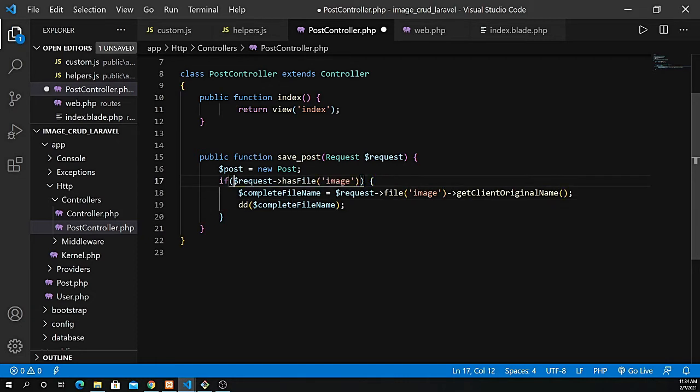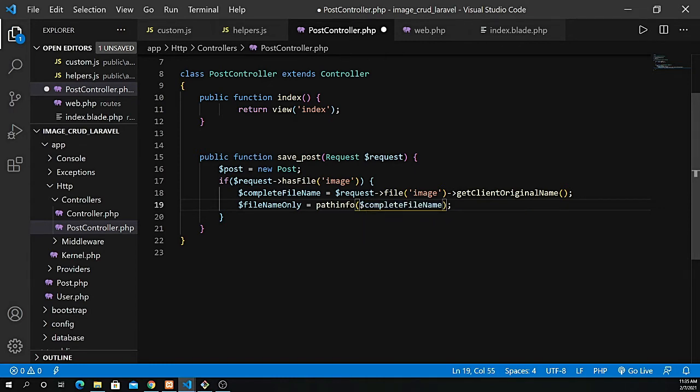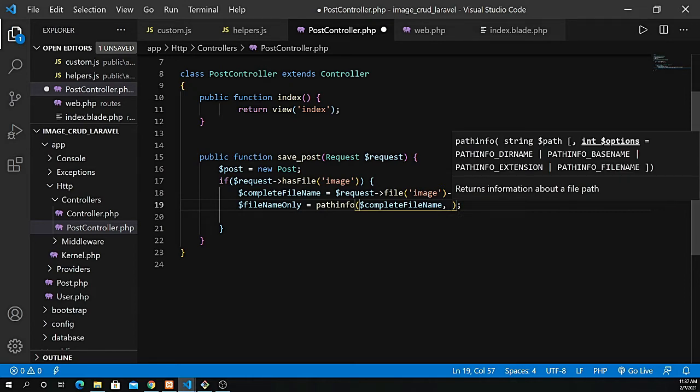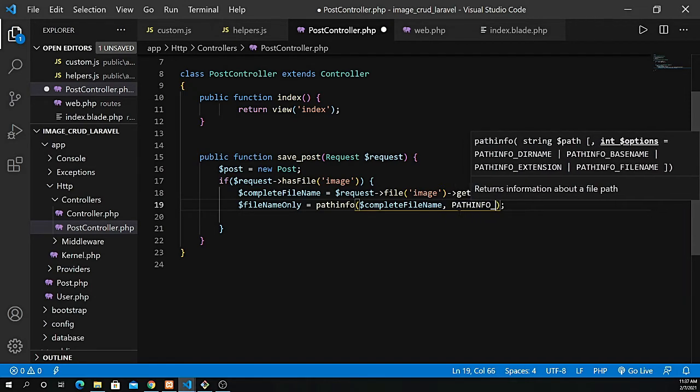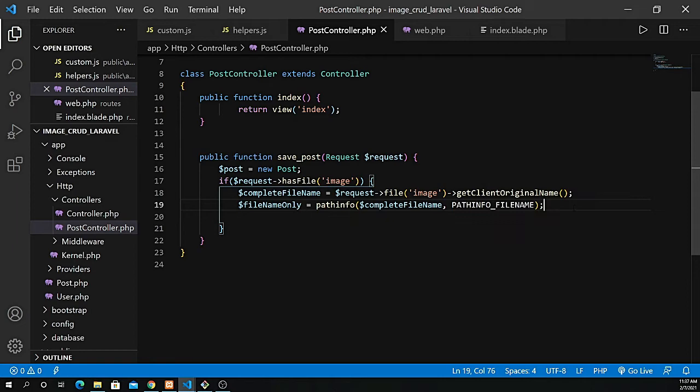All right, so let's refresh this, and now I need to add some further things here. Inside here we get the original name. Next I need to give the file name only. We can also access that, so let's create a variable. File name only equal to, we can also provide the path info, so let's provide the path information with the help of the pathinfo method. Inside here, I need to provide two things: the first is the complete file name, and the next parameter is PATHINFO_FILENAME. This is going to give you the exact same thing, which is your file name. You can even test this out.